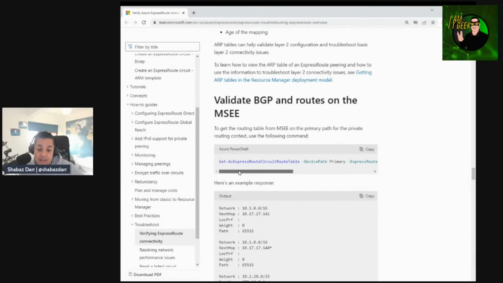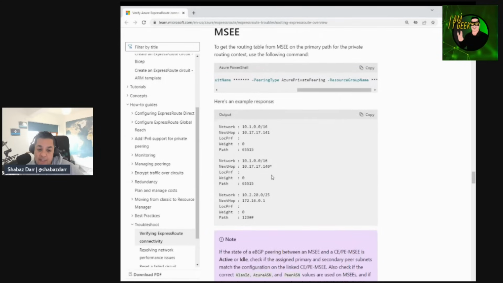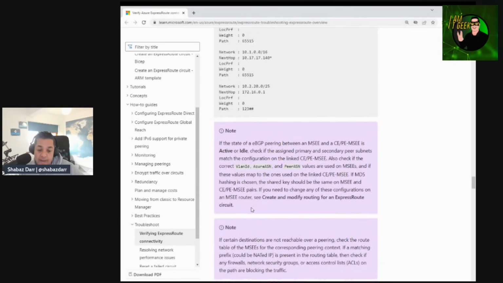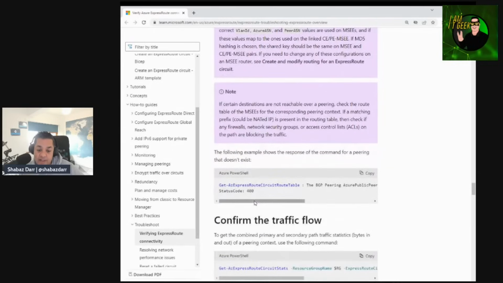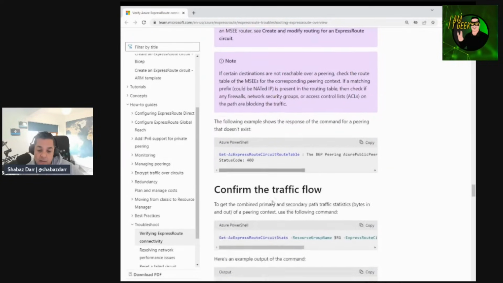So again, Get-AzExpressRouteCircuitRouteTable. You can try that if you have a valid ExpressRoute, and this is the kind of response we'll get. We'll get the network, we'll get the next hop. Again, information about the network and the next hop, and that keeps on going through there. So very, very interesting troubleshooting steps. And again, there's an example of a command for a peering that doesn't exist.